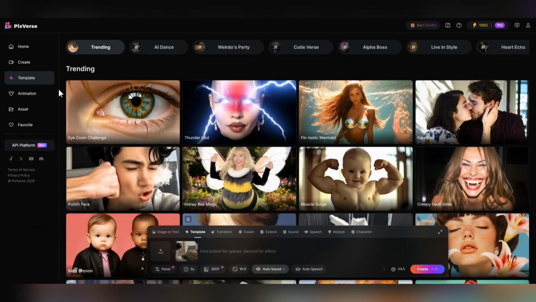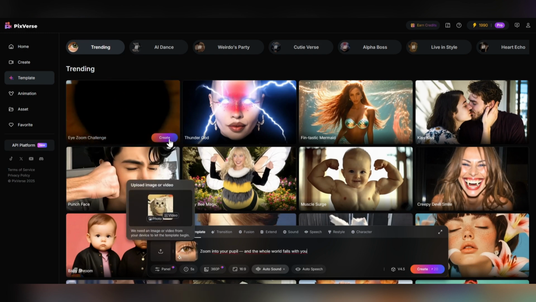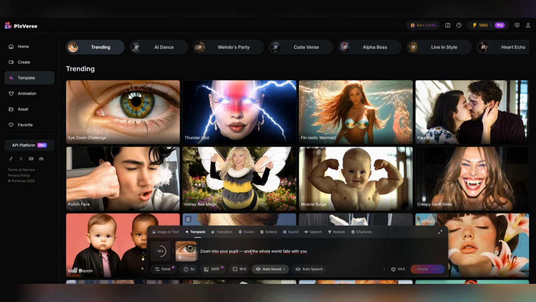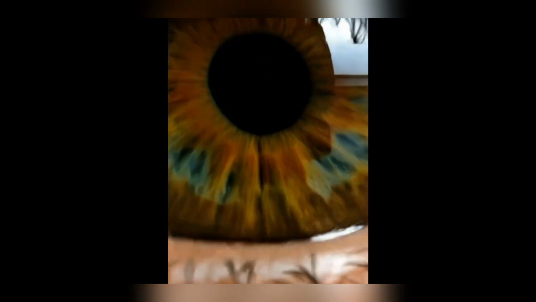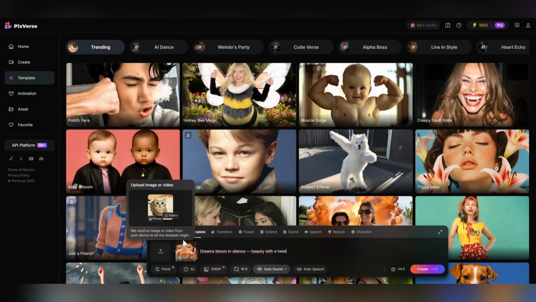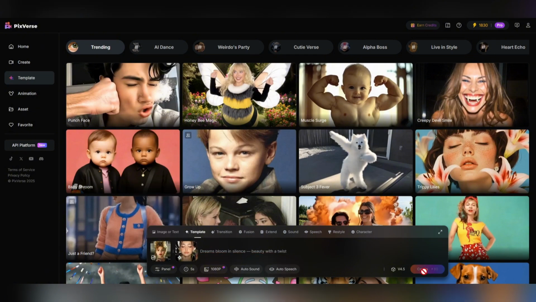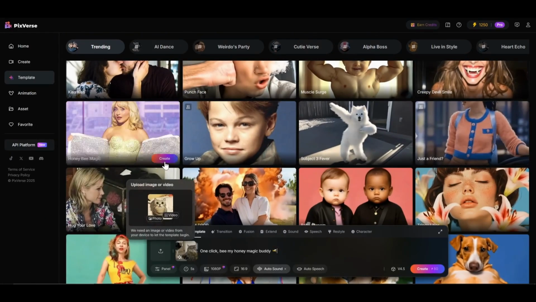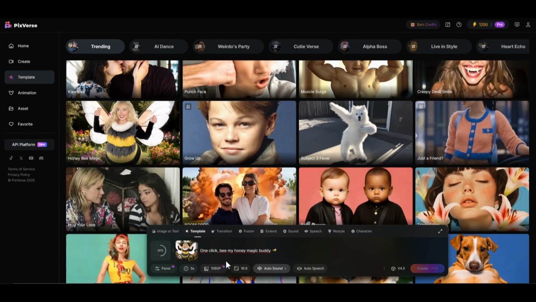Now, let's check out some of the most popular ready-to-use templates in PixVerse. First up, the Eye Zoom Challenge. This one creates a dramatic zoom-in effect centered around the eyes. It's perfect for portraits or selfies and gives your video a striking, hypnotic look. Next, we're going to try out the Trippy Lilies template. That's cool, isn't it? And finally, Honeybee Magic. This one turns your photo into a flying honeybee, complete with wings and smooth animation.